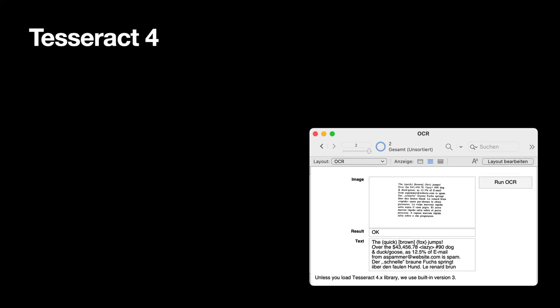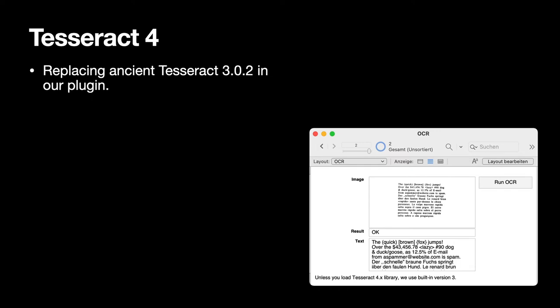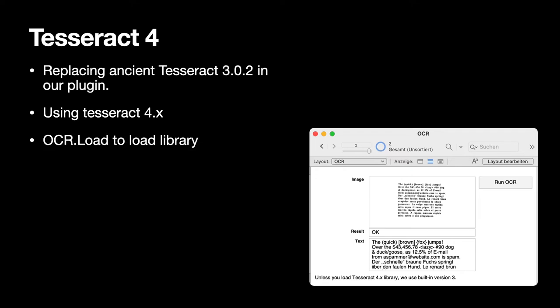For a couple of years, we have OCR functions in the plugin. We had them based on the Tesseract 3 engine and recently changed the plugin to load a version 4 dynamically. So we have an OCR load function to load the library, and then we can use the library loaded instead of the older one in the plugin. And this even works in server with several scripts running in parallel. In the future, we may also move to version 5, but that's not yet done.